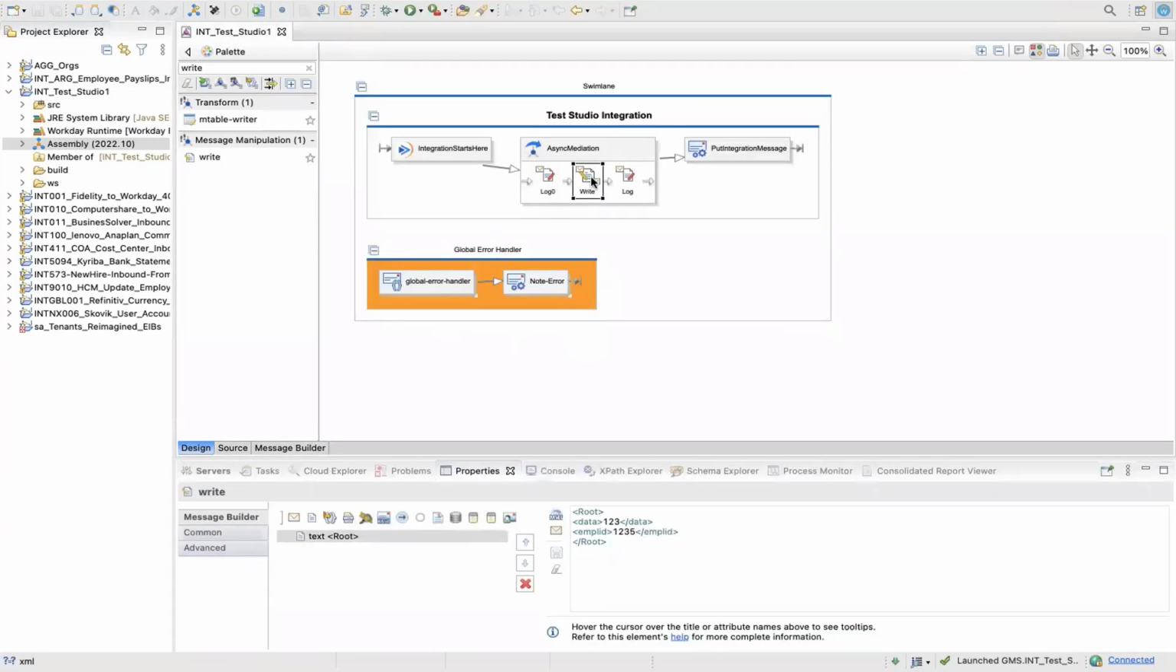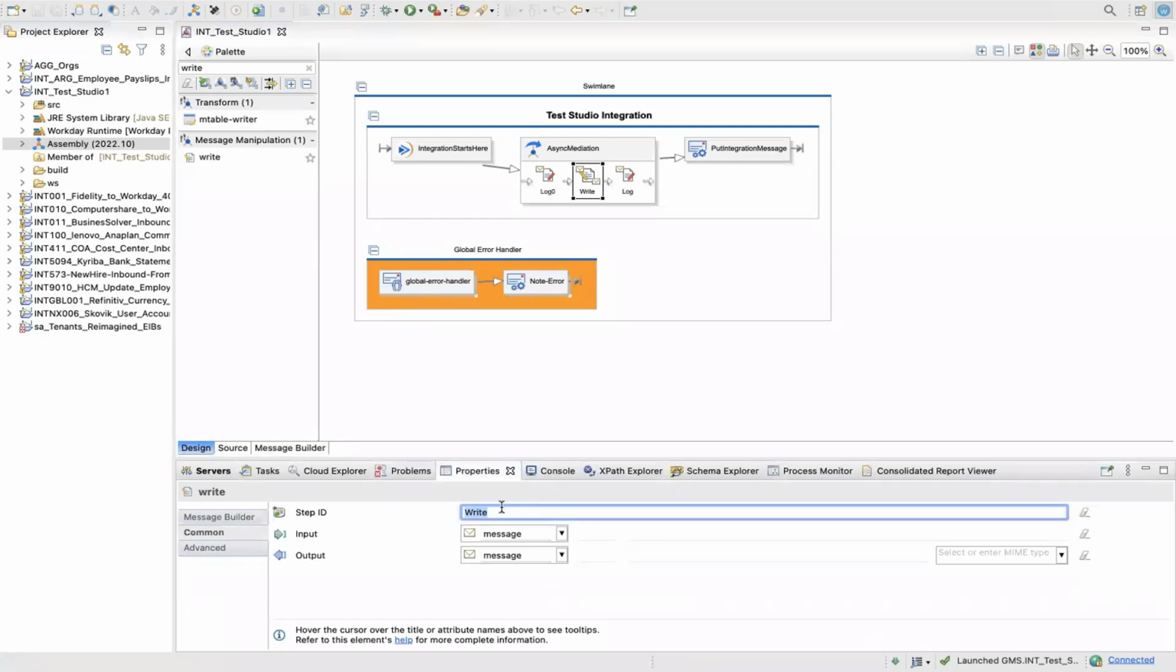Now again, if you see the common thing of it, the input to the write step is message and output is also message. That's why it changed the message content. Now here, if you see the options, you have message, root part, soap body, or variable. Generally, we play with two options, either message or variable.